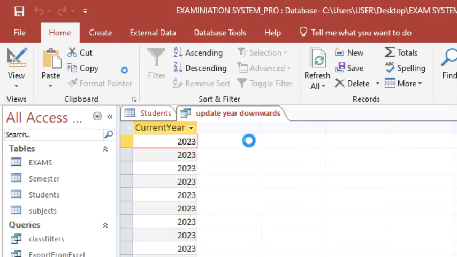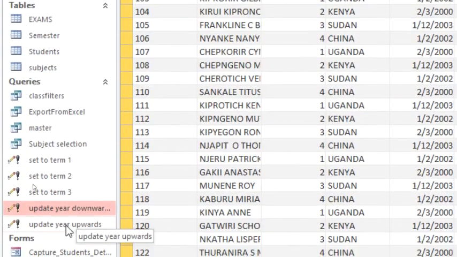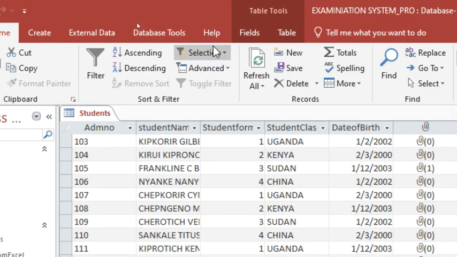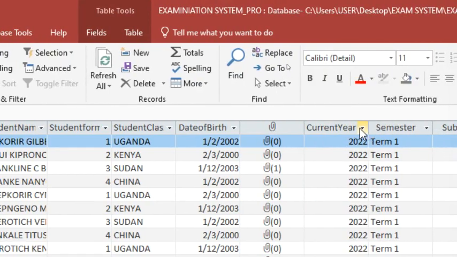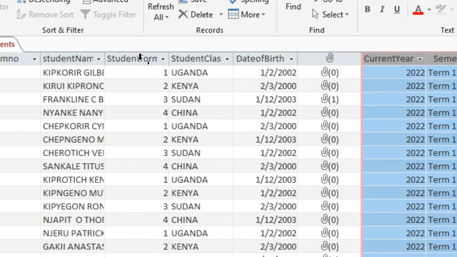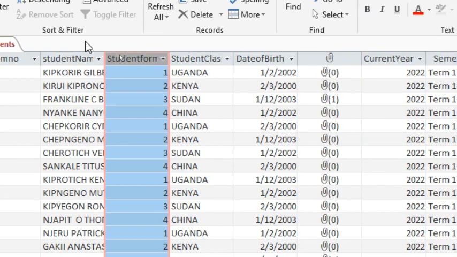So if I run update the year downwards, guys, like that, first of all, just close it. I just run this one by double clicking, then accept. Then I just refresh. You'll notice that my year goes back to 2022. So guys, the part 7 was all about how to upgrade students to the next class, and also the semester, sorry, and the year. Then on the other hand, we need to upgrade students to the next class.